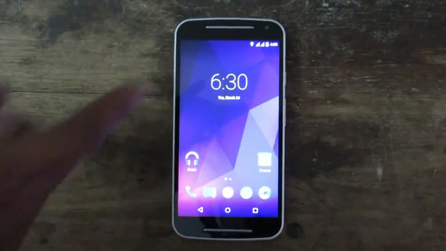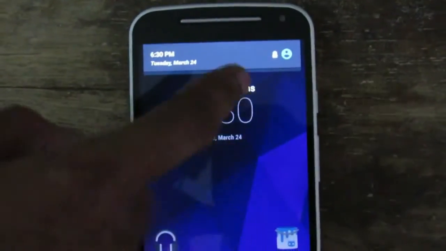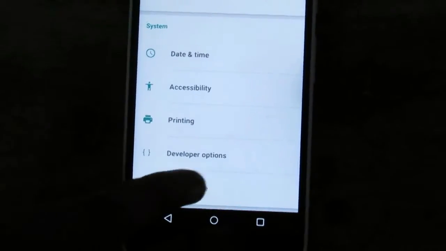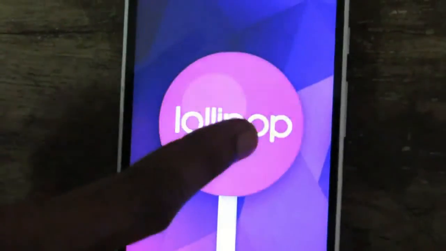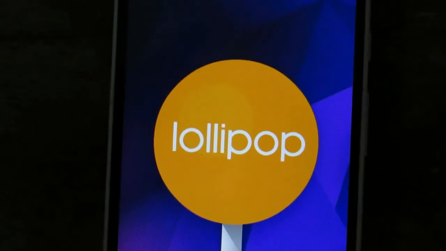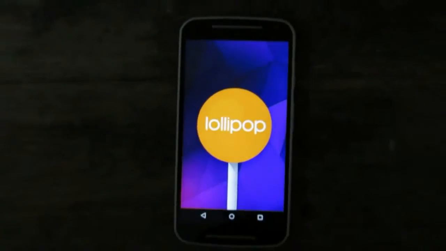Once you are booted, go to about phone, and here you can see you are on the new Lollipop ROM. There you have it. I showed you how to successfully flash CM12 ROMs or any other Lollipop based custom ROMs on your Motorola devices without network issues. So follow the guidelines carefully and enjoy your new ROM on Moto G2.